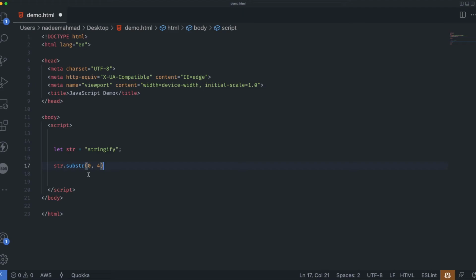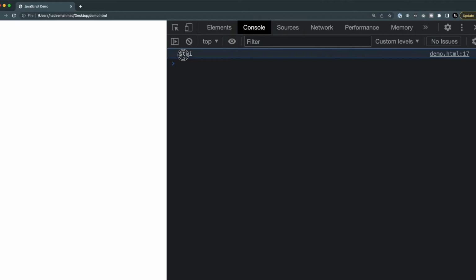In order to do that, I can simply do this. I can call the substr method on the string itself and I can specify the position. And that is basically not the end position, but actually the length of the string that I want to get from this string. When I print it and save it, you can see that we are getting stri. That is basically the 4 characters, and that is the length that is specified.